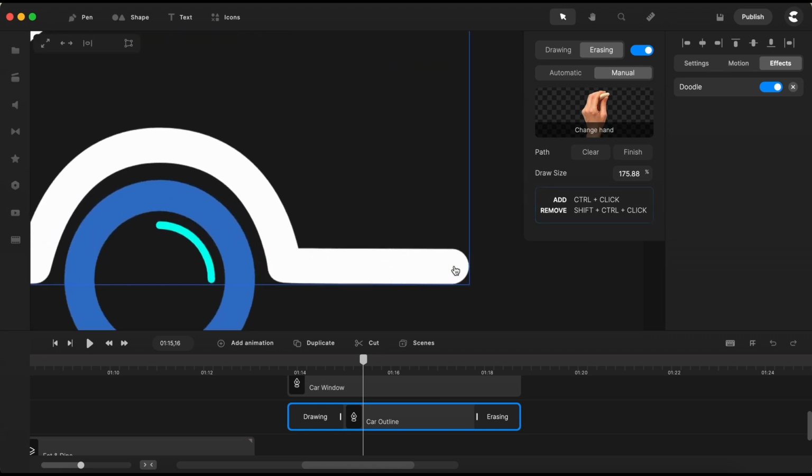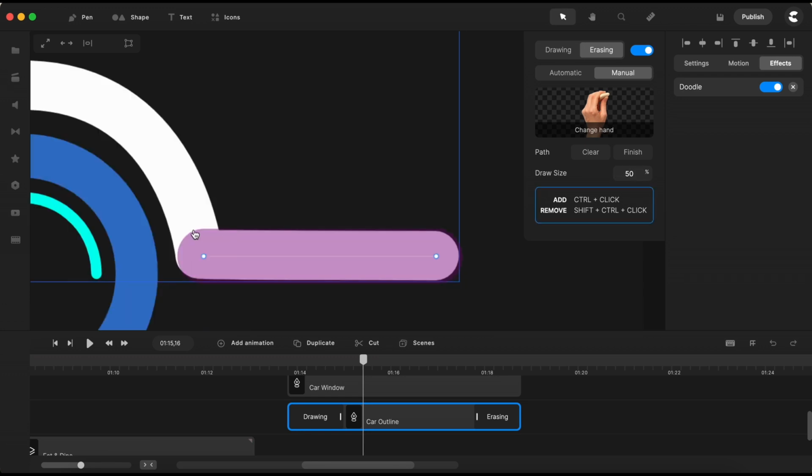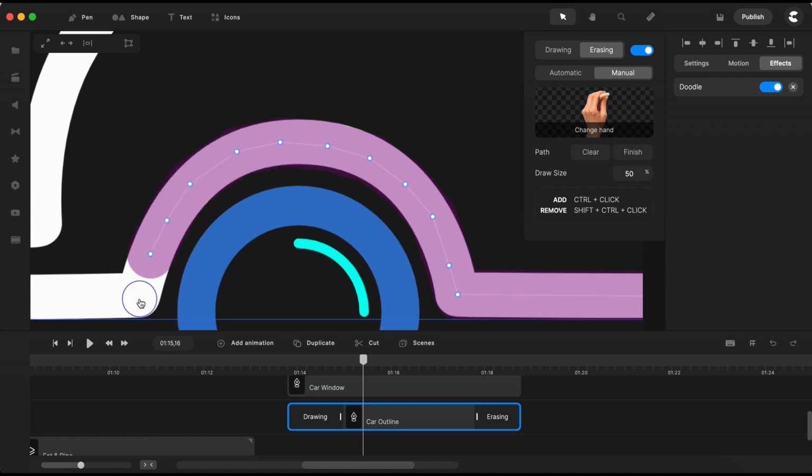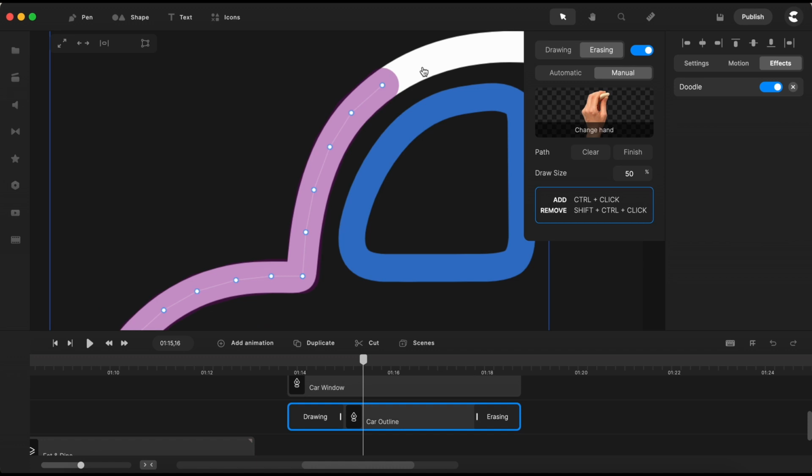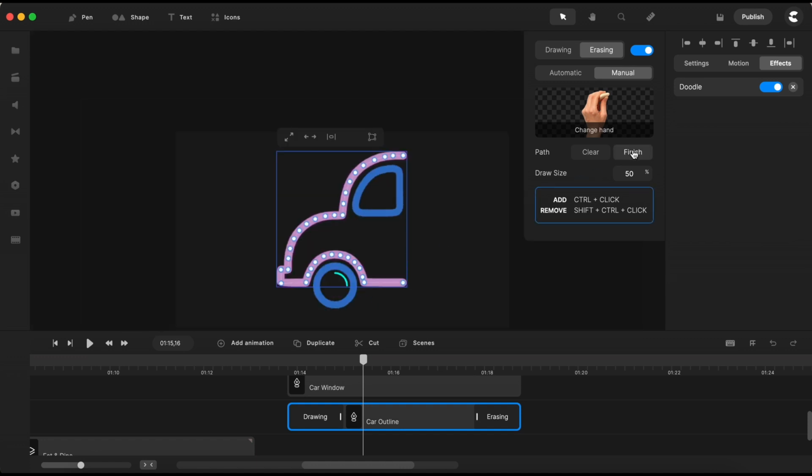Since this is an erasing effect, I'll begin from the opposite end of our car outline, tracing the path along the shape until it's completely erased. So, let's dive right into it. I'll begin by holding down the Control key and clicking to add the first point of our erasing path. Now, the path width seems a tad wide, so I'll make a quick adjustment, setting it to around 50. With that done, I'll keep adding new points along the car outline, working my way to the opposite end. Once I've reached that end, I'll simply head over here and click Finish.